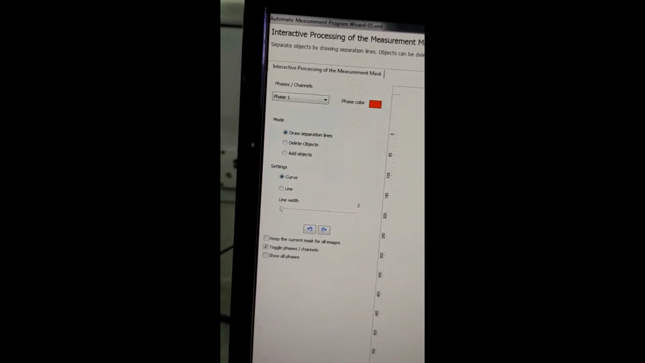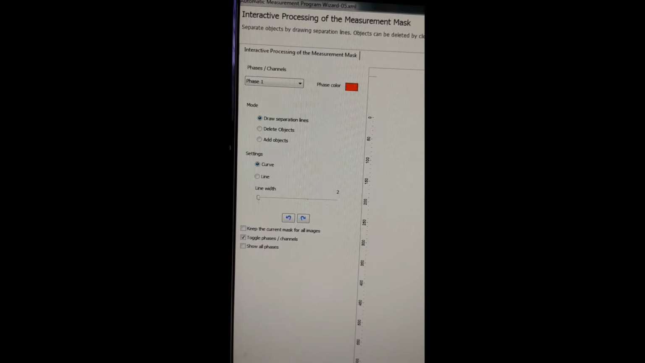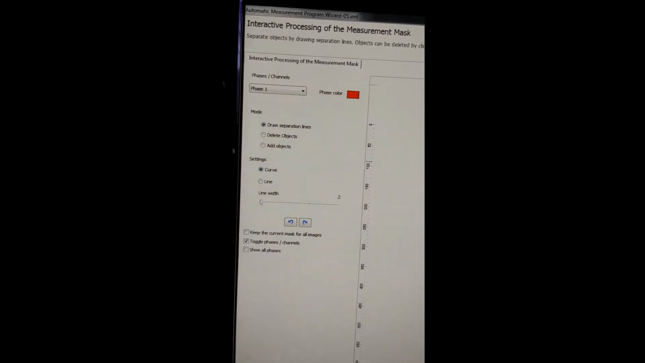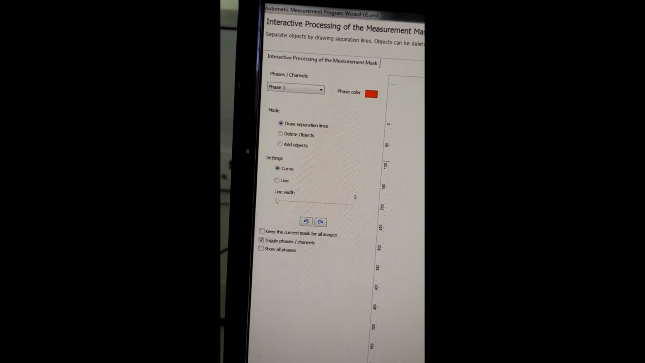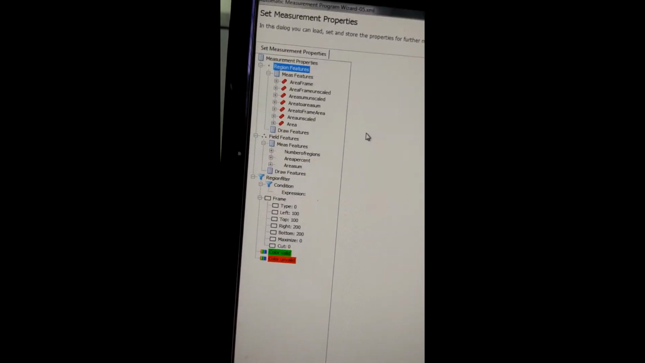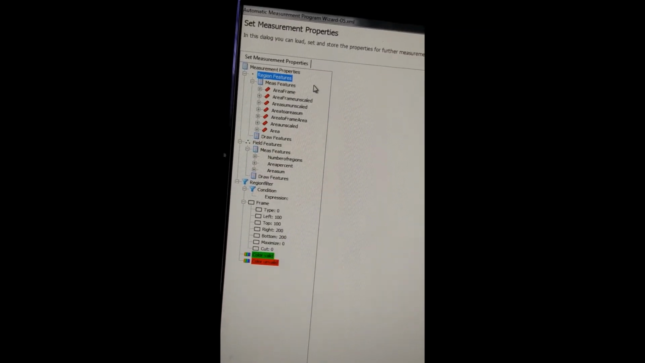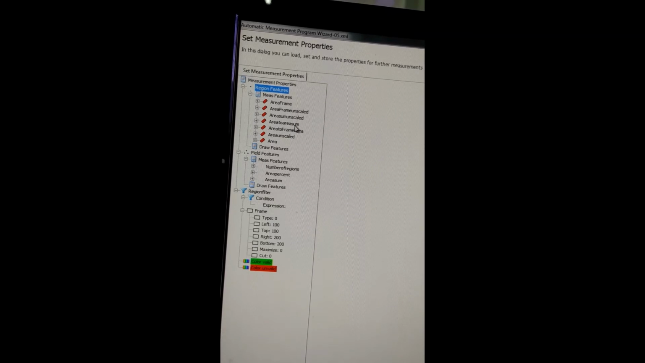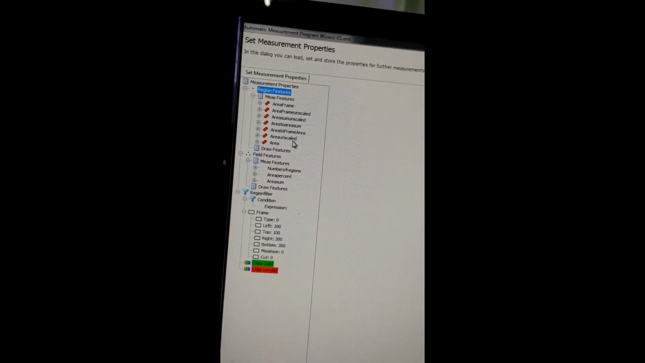and then next. Here there are some options: draw separation line, delete object, add object. If something is not required, we can delete it, but for this software or our experiment, we accept everyone. Again click on next. Then you see the features of this software. We can measure here area frame, unscaled, area sum, area frame area, area scale area.